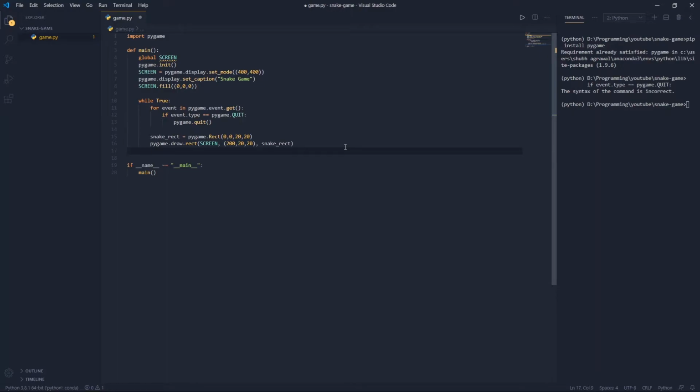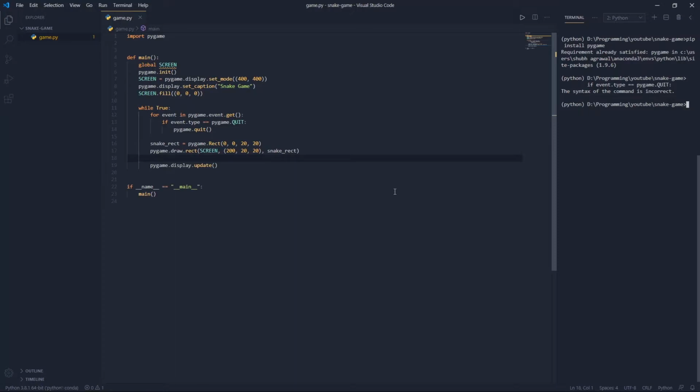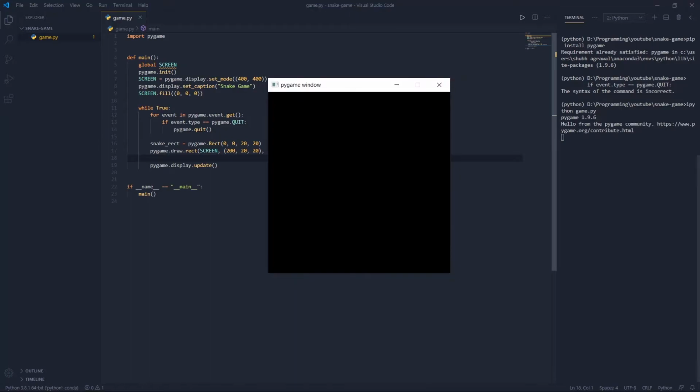Now after we have drawn the rectangle, we have to update the screen. So for that we will do pygame.display.update. Now this method will update the screen every time anything is drawn or it is called. So let's just first test it out. So I will save it. So as you can see, we have a red rectangle here, and its position is 0, 0, and our background is black. So I think it is working correct. Let's close it and move ahead.